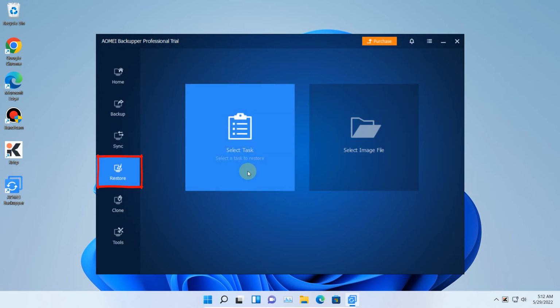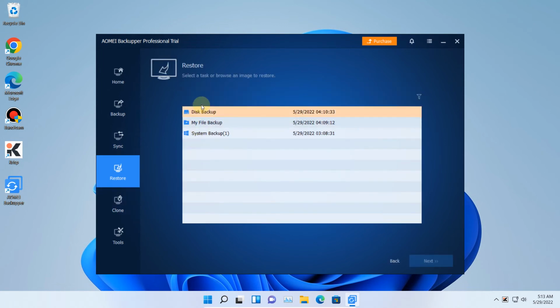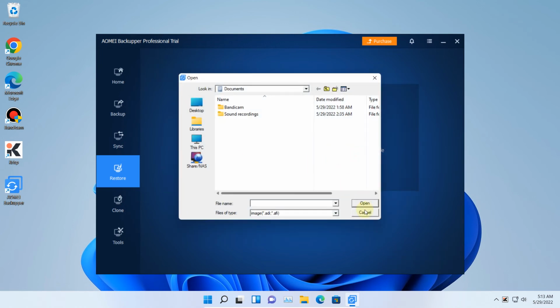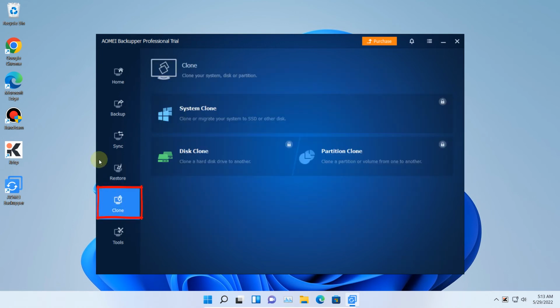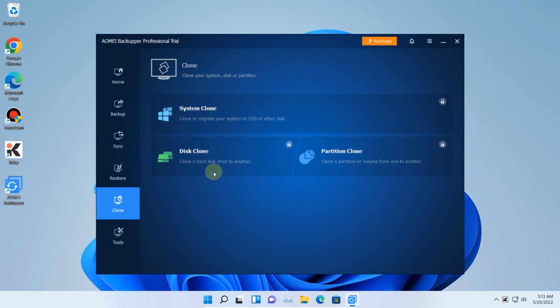Now when you go to restore, you have two options, select task and select image file. In select task, you can restore your disk backup, file backup and system backup. You can also restore using select image file. When you go to clone, you have three options: system clone, disk clone, partition clone. If you want to clone your Windows hard drive to the SSD, you can use system clone to clone your Windows. It's only available for the professional version.